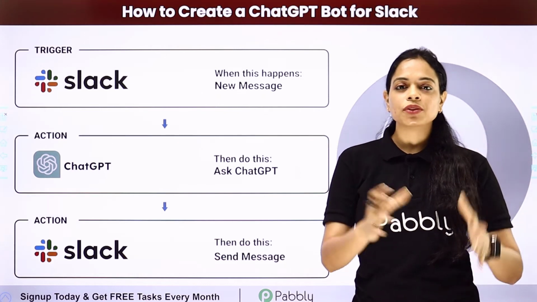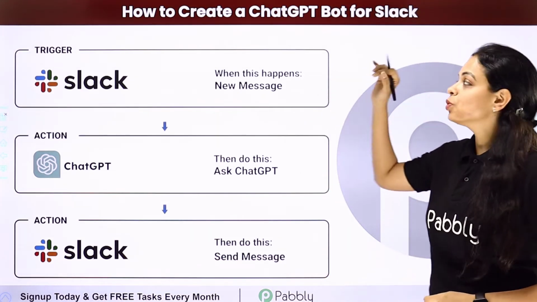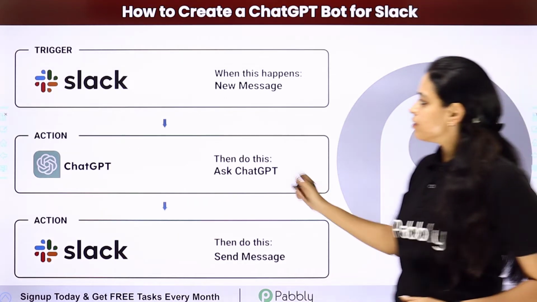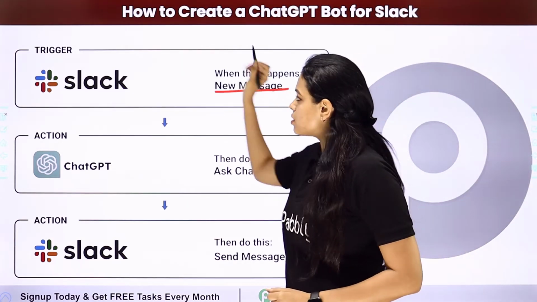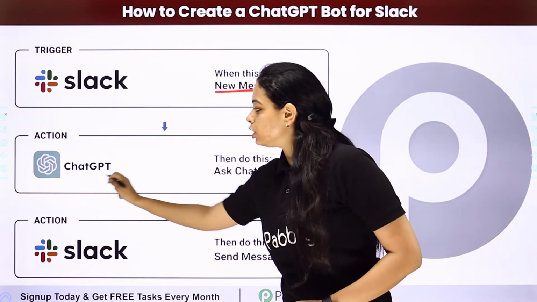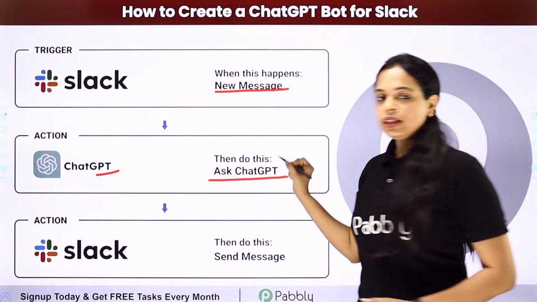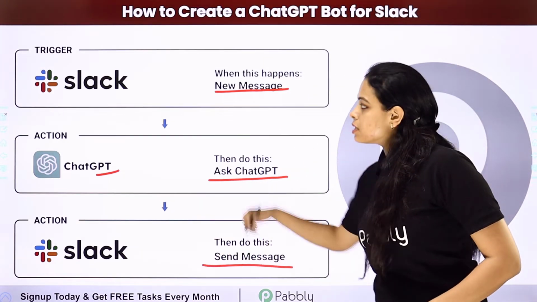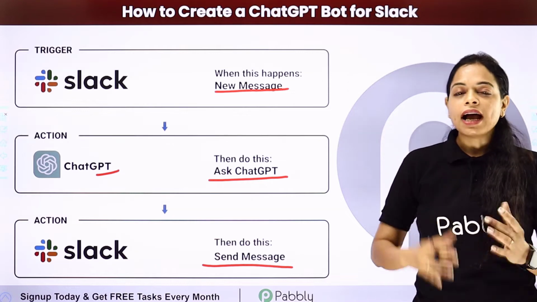In this video, I have something really interesting, which is how to create a ChatGPT bot for Slack. So here our objective is that every time a message is received on a Slack group, let's say it's a question, then with the help of ChatGPT, automatically the content would be generated and then the same content would be sent as a message on the same Slack group. How can that be done?